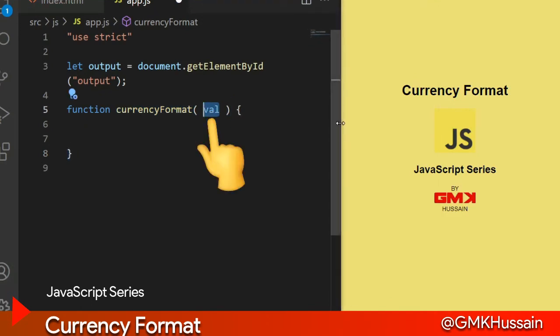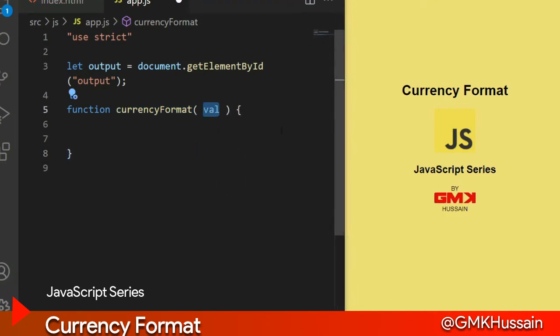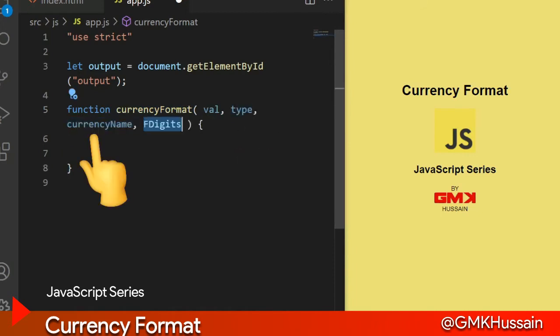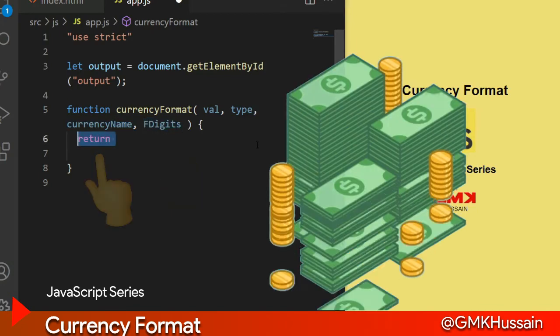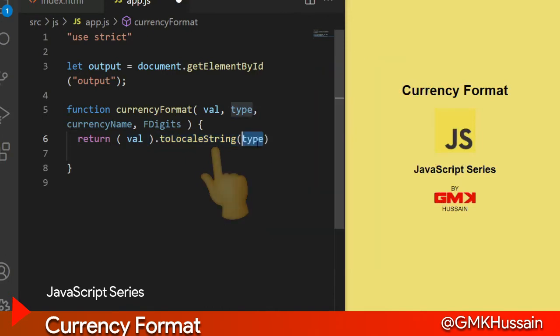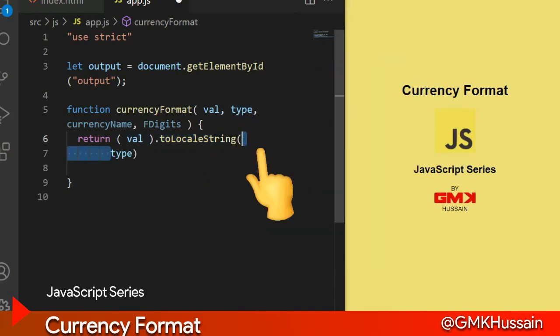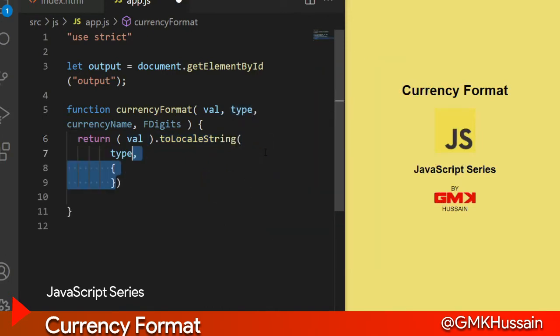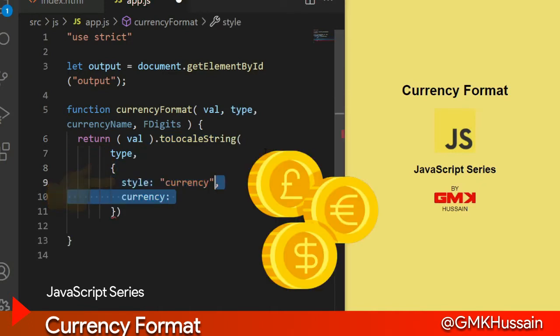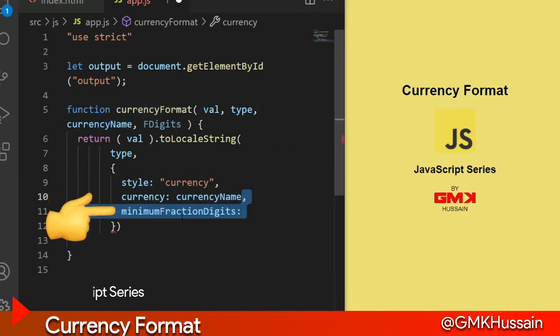value, and second one is type, third one is currency name, and last one is fDigits. Then return value toLocaleString with the type and an object. There is style value currency with currency name and minimum fraction digits.